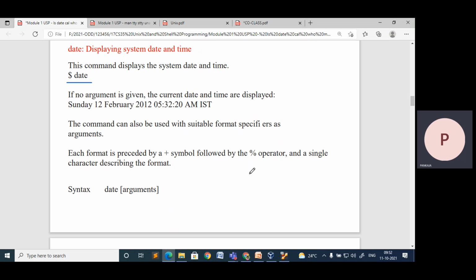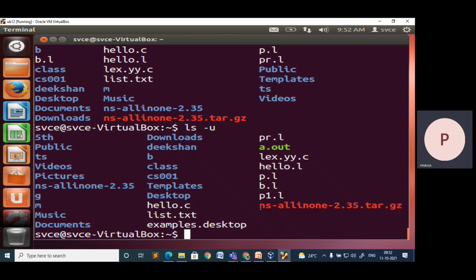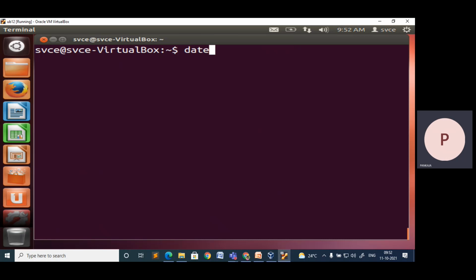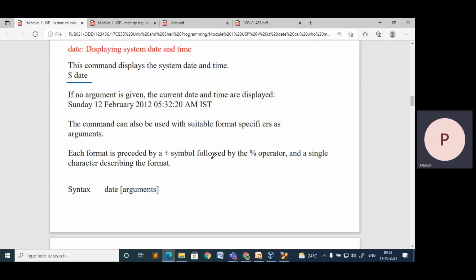Yes, so date. This is also a predefined shell command. It is going to display the current date and time. For that also we have checked some of the options in the previous class. So, current date and time. Now once again, there are many options you can specify.